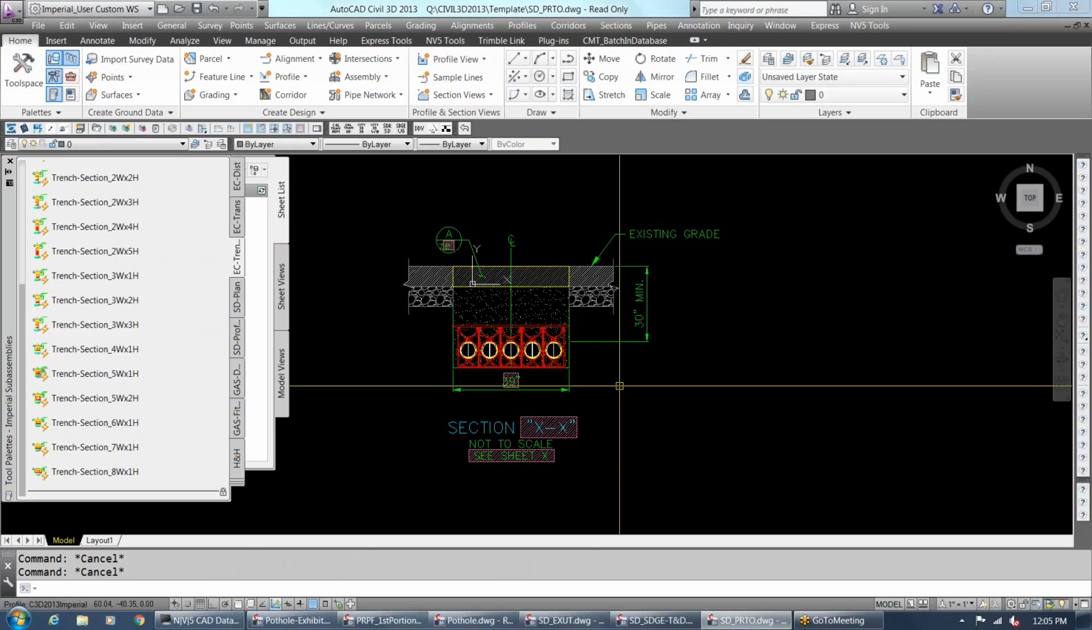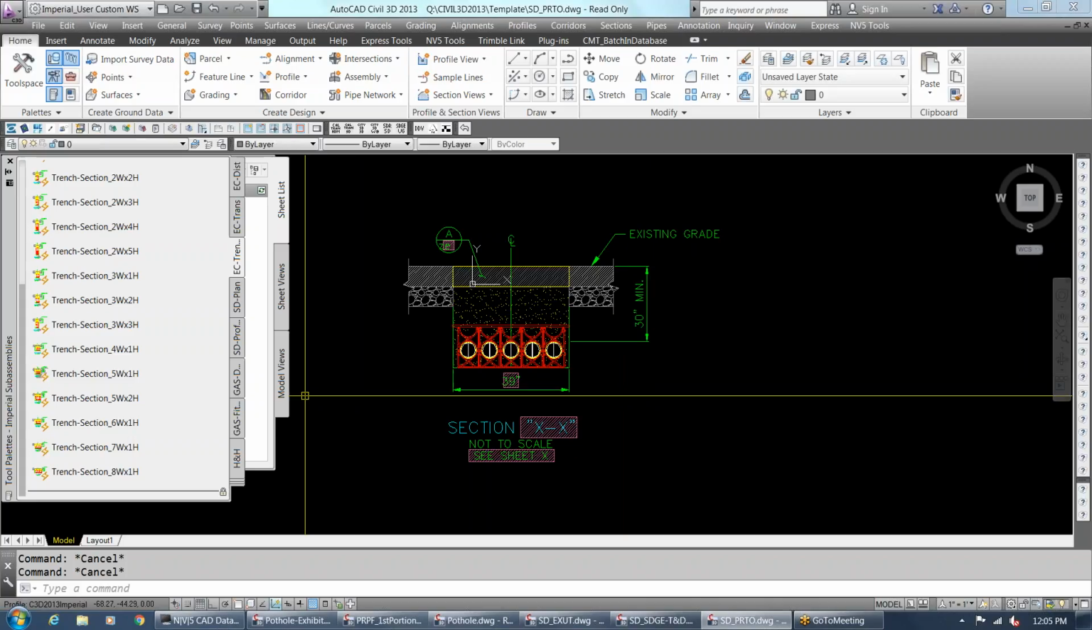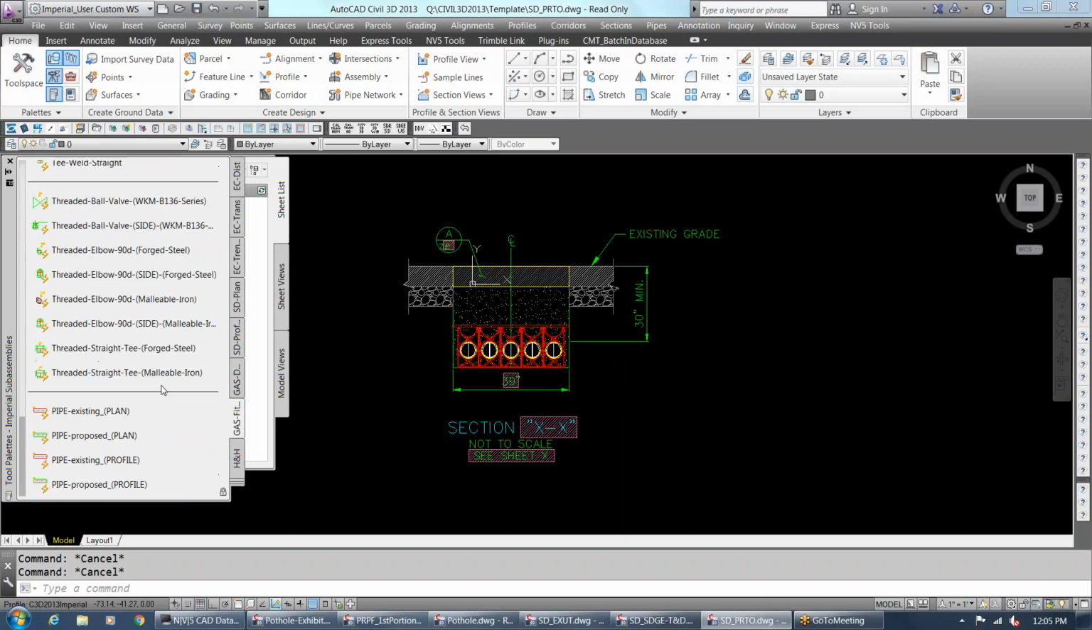And then the last thing that I want to highlight from last time was all of our gas blocks and that updated tool palette as well. There's plan versus profile, existing versus proposed, and on the pipes themselves, there's terminated versus continuous. If you need a continuous part, I'll just show you real quick on that. So your pipes here, you've got existing and proposed for both plan and profile.